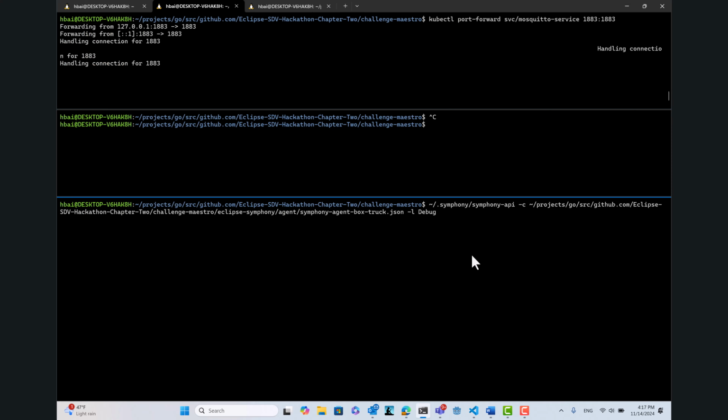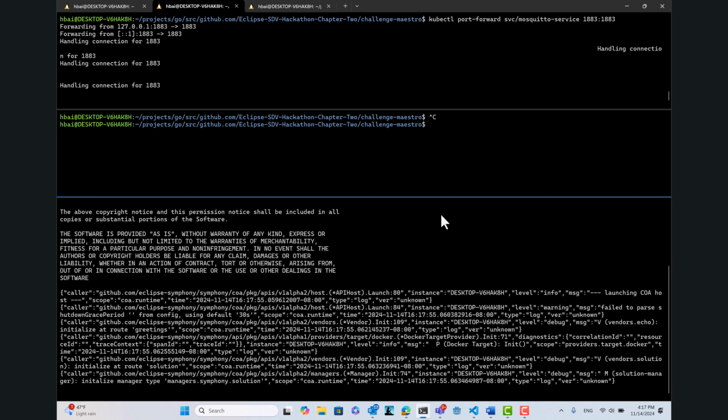And the first thing I want to do is to launch the Symphony agent using the configuration file I just showed you. So basically, after you install Maestro, Maestro will copy a Symphony API to your home .symphony folder. This is the process you can use as an agent. Basically, you just use -c to give it the agent configuration file. That's the configuration file I just showed you. Then you can use the -debug flag to show the debug information. So I'm just going to launch this. And now the agent is running.